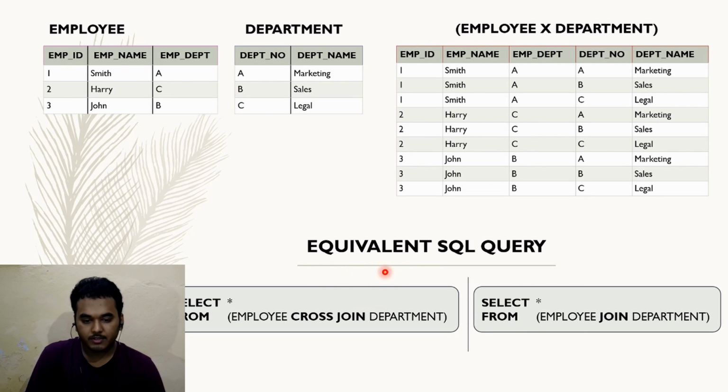Next we have the equivalent SQL query for the above. Actually, we have two equivalent forms of SQL query. That is, we can use the cross join keyword to directly perform a Cartesian product operation. Next, we can use a join without any where clause. This will also give a Cartesian product operation.